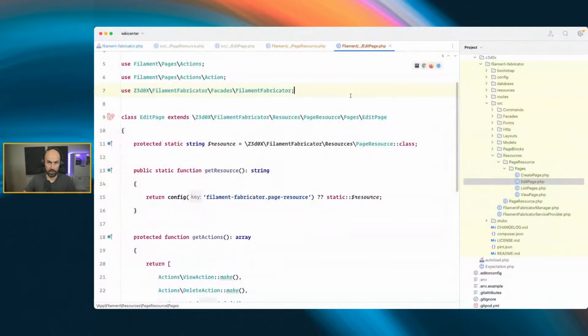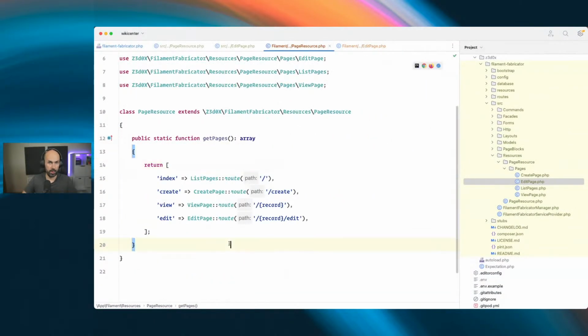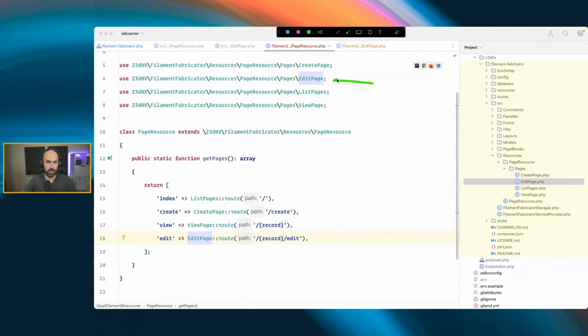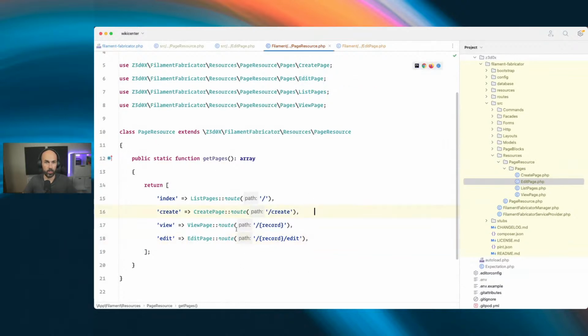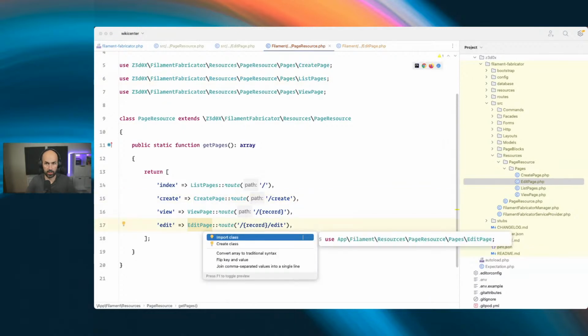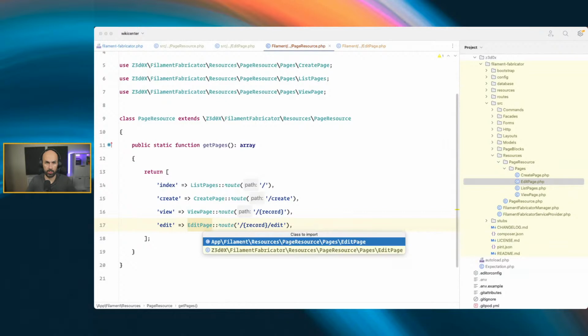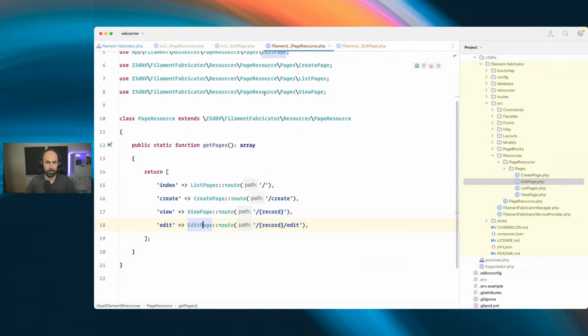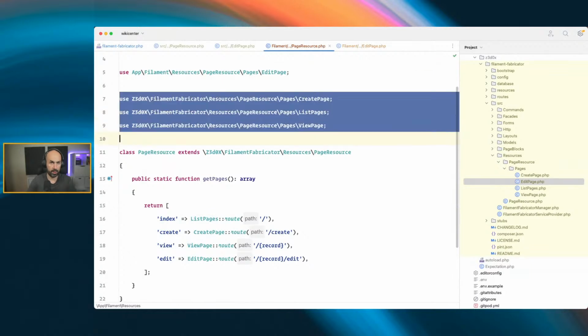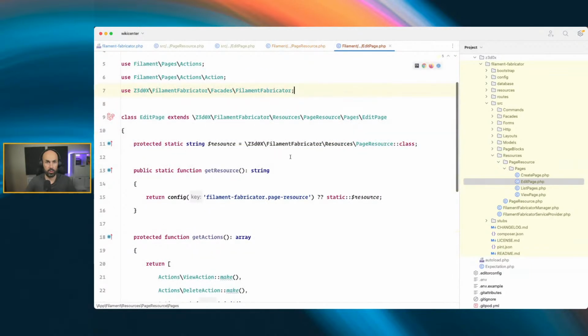Oh wait, this is still not being used because we're still using the one from the source. You see, this edit page is that one, and this comes from the source. So we'll remove that, and we're gonna use an edit page, but it will be from our own, and instead of this one, right? So now we're using ours from the application.